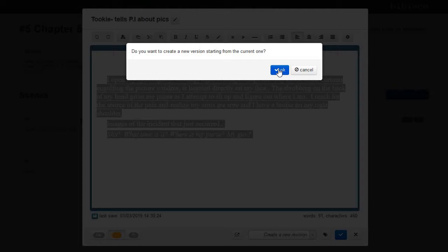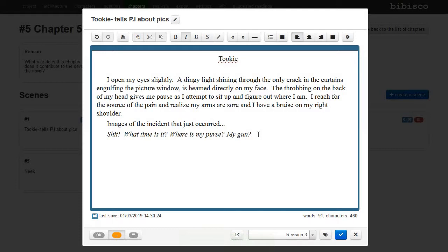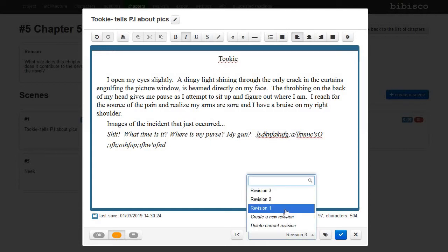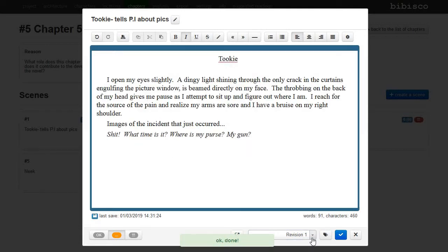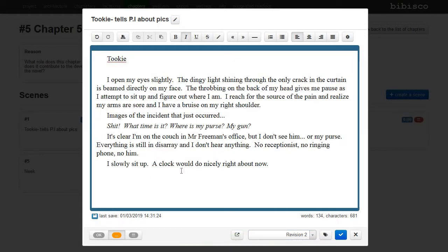Most writers, I don't know any writers that would actually delete it completely without having another revision already made. So we're going to keep this version and start with this version as the new revision. And then I can go in and make my changes, whatever I want. And now I have a new version, but I still have the old version. So I love that about this particular program. It's very simple to use.